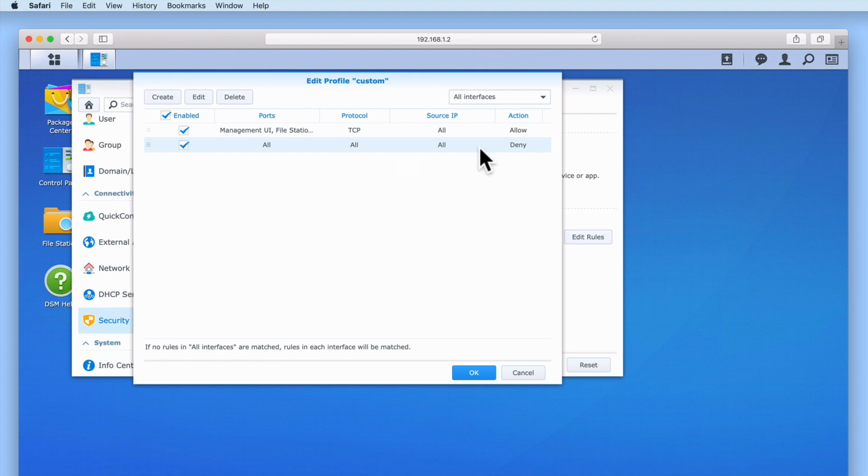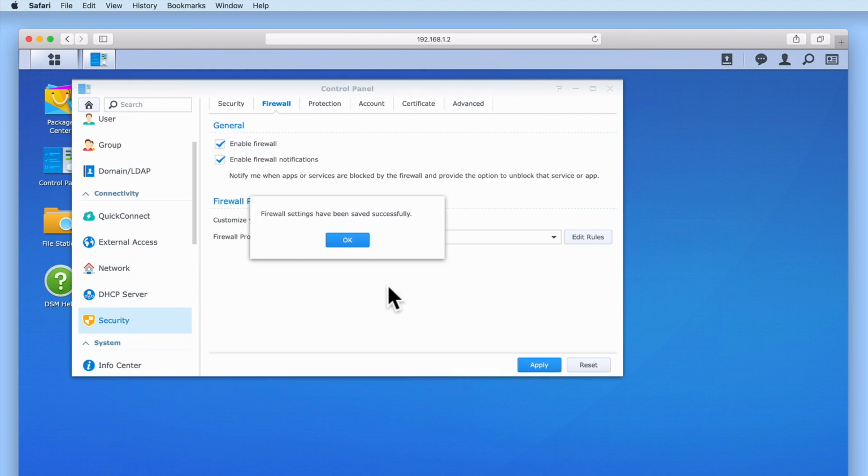However, if we were to move the Deny All rule to the top of this list, none of the other rules will be able to let data in or out of our NAS. So by ensuring that our Management UI rule is always at the top of this list, we make sure that we don't lock ourselves out of our NAS. When we select OK, our list of rules are updated.